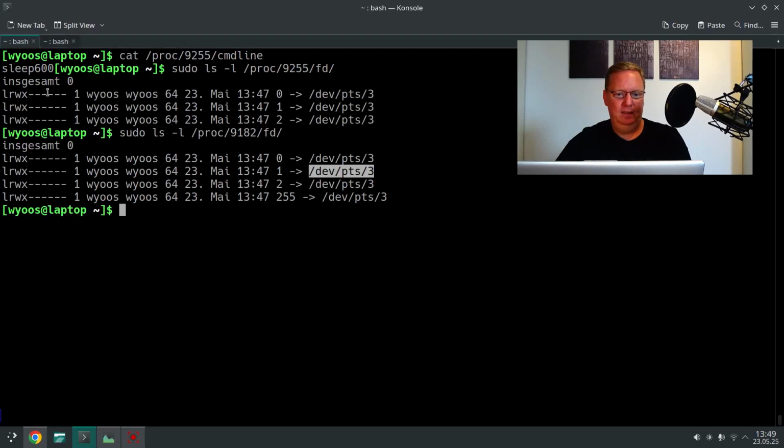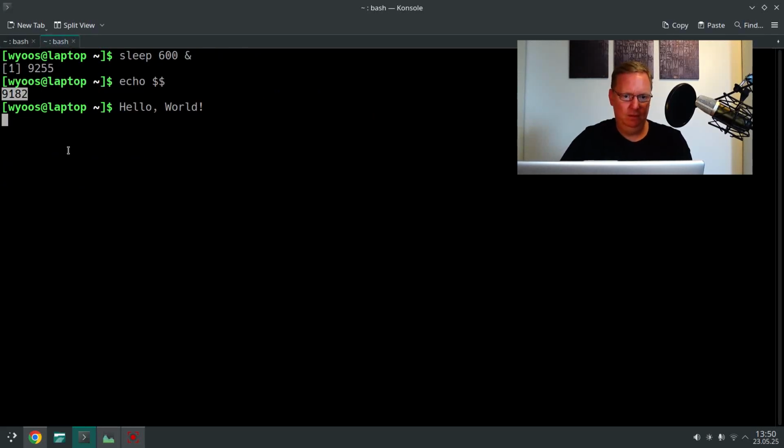So now let's write something to that process's standard out. Okay. And look at that. Our message hello world has appeared here in this bash, or in this TTY, which also runs this bash.